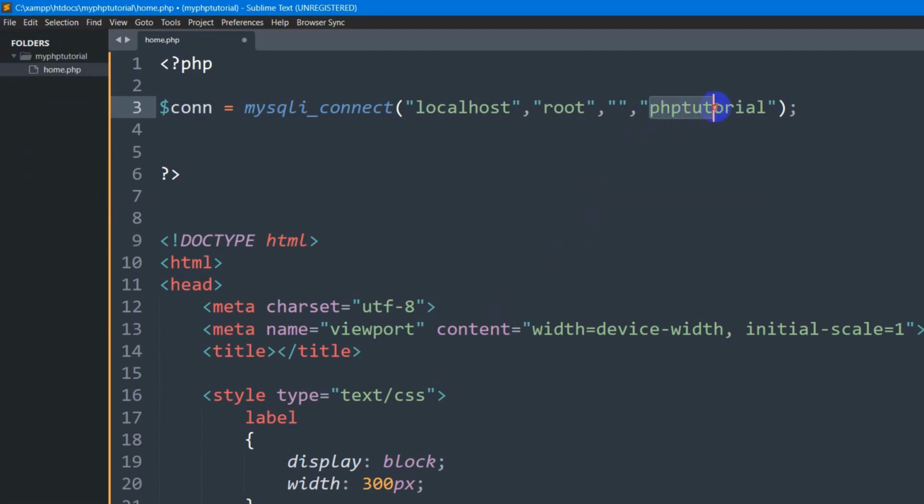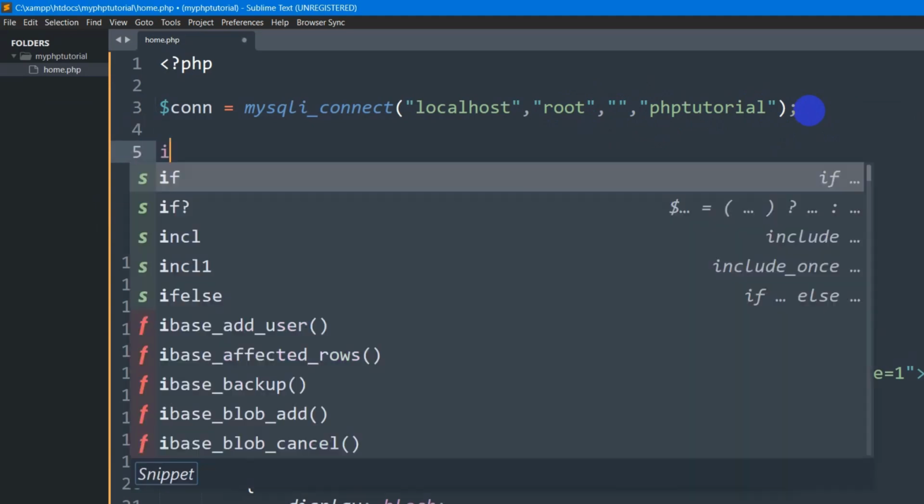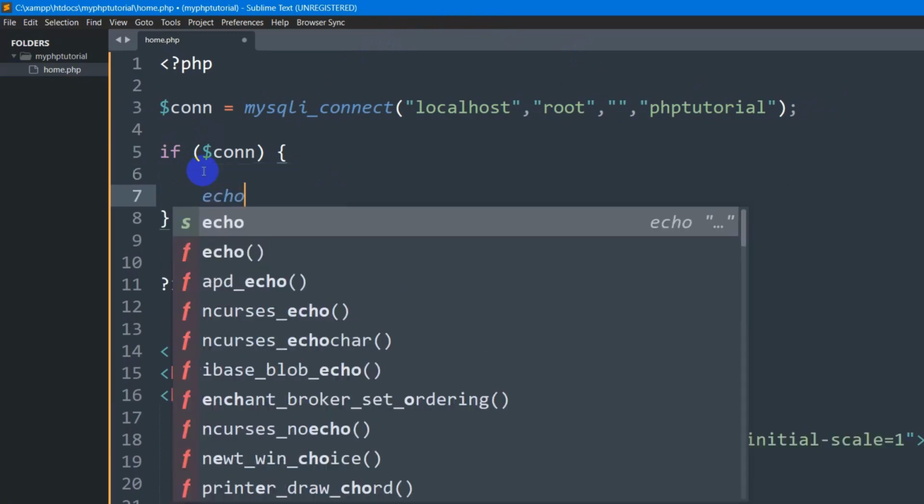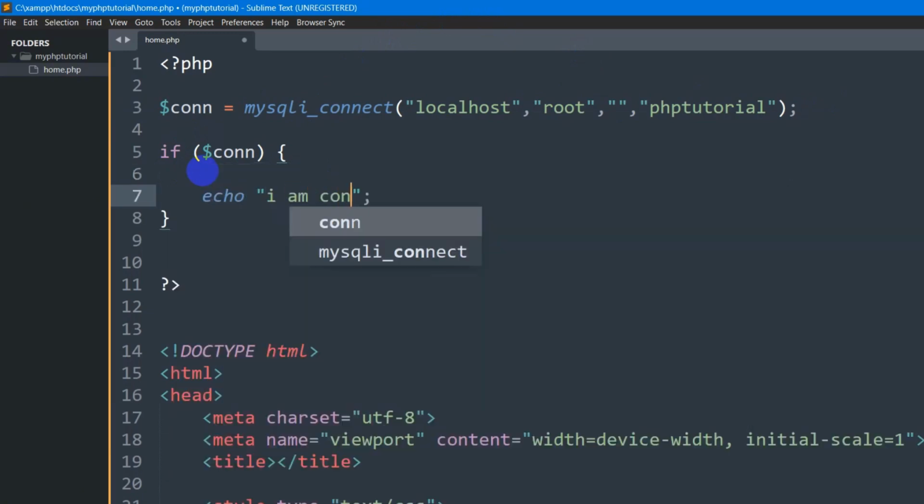Make sure that you write this properly. Once you write this, it means we are connected to the database. If you want to check it, you can give an if condition. Here, if you just say $con, which is a variable where we keep the connection after connecting to the database, then we say echo "I am connected".